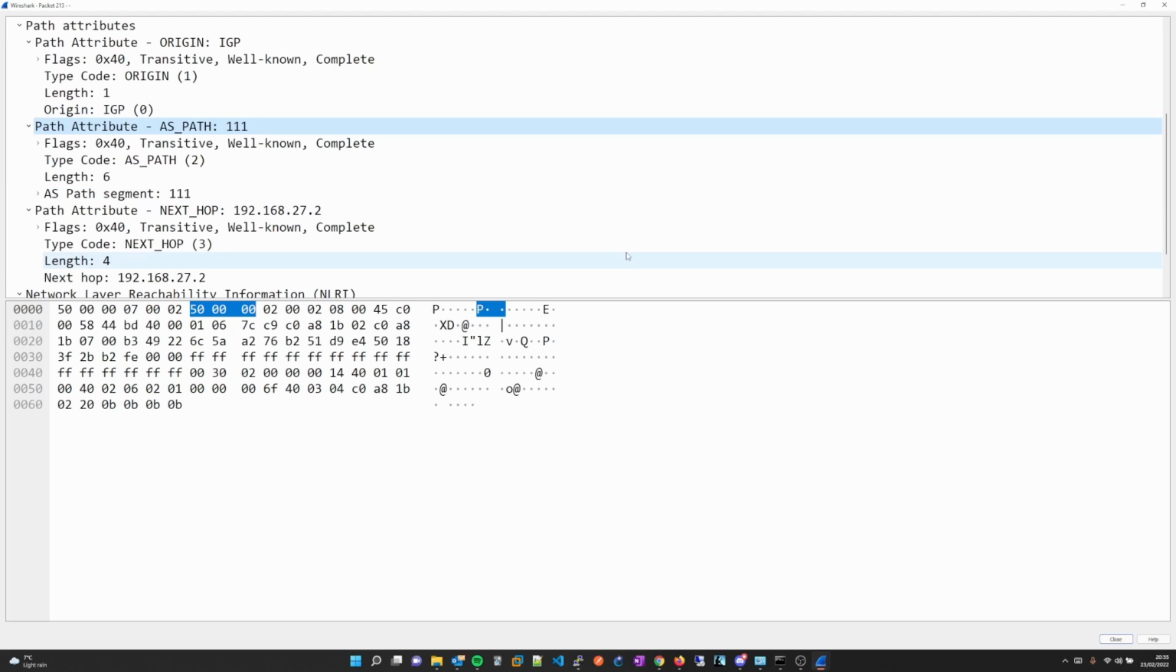Then we have origin. So the origin is either IBGP, EBGP, or incomplete. Incomplete means it's been redistributed into BGP. Then you have MED, which is metric. So you can assign a metric to the value, similar to all the other routing protocols. Then you have prefer EBGP over IBGP. And then you have router ID, lower router ID. So there are other ones below, which are tiebreakers, but that's from my acronym. That's how I remember the majority of them.